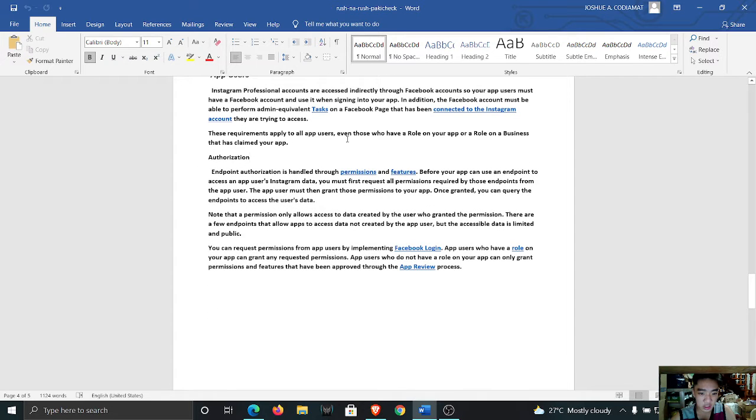These requirements apply to all users, even those who have a role on your app or a role on a business that has claimed your app. In the authorization, endpoint authorization is handled through permissions and features. Before your app can use an endpoint to access your users' Instagram data, you must first request all permissions required by those endpoints from the app user. The app user then grants those permissions to your app. Once granted, you can query the endpoints to access the user's data.